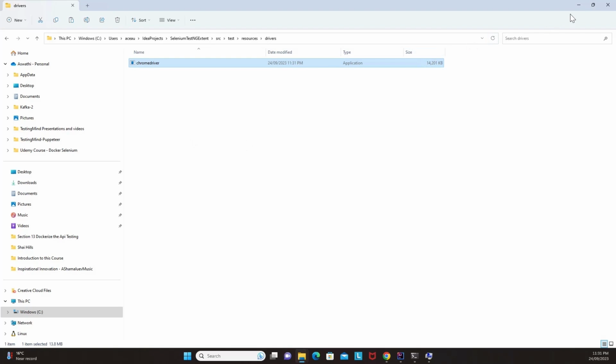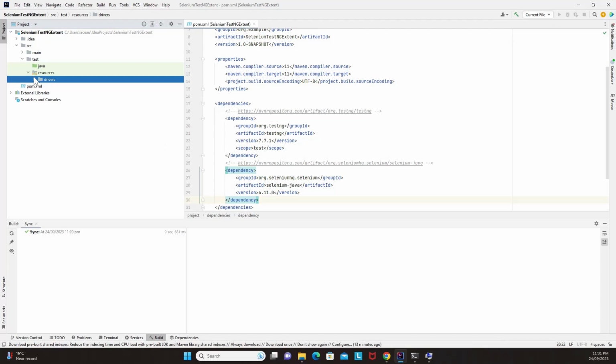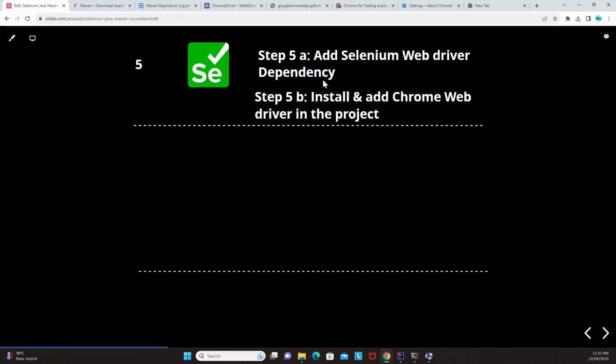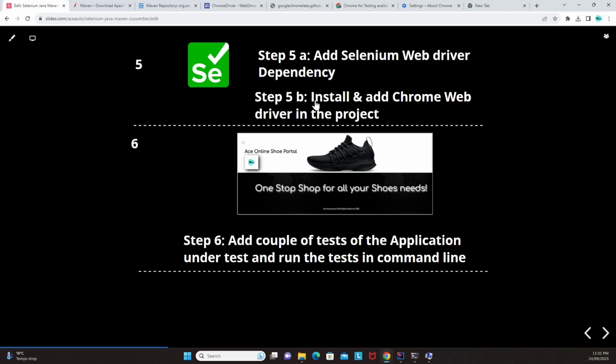The moment I do that, if I minimize this, you can see that the Chrome driver has got pasted over here, which means that our project has got this Chrome driver. Okay. So what it means is that our step number 5 is also done. That is, we were able to add the Selenium WebDriver dependency, and we were able to install and add the Chrome driver, Chrome WebDriver, in the project as well. So we are done with step number 5. Now what we will try to do is add a couple of tests in the application under test and run these tests in the command line. Okay, that's what we will try to do next.